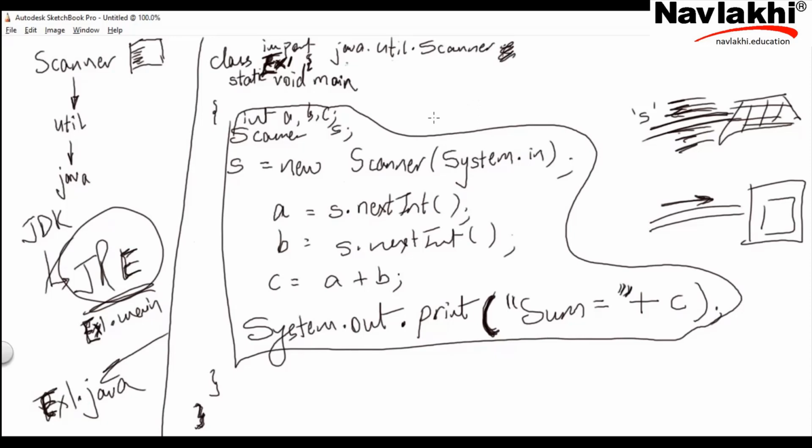Static is single. Single entity. No need to create an object. My bottle, not your bottle. Common bottle. My main, not your main. Common main. That is static. So therefore your GRE is invoking main using the class name dot format. Why? Because main is static.